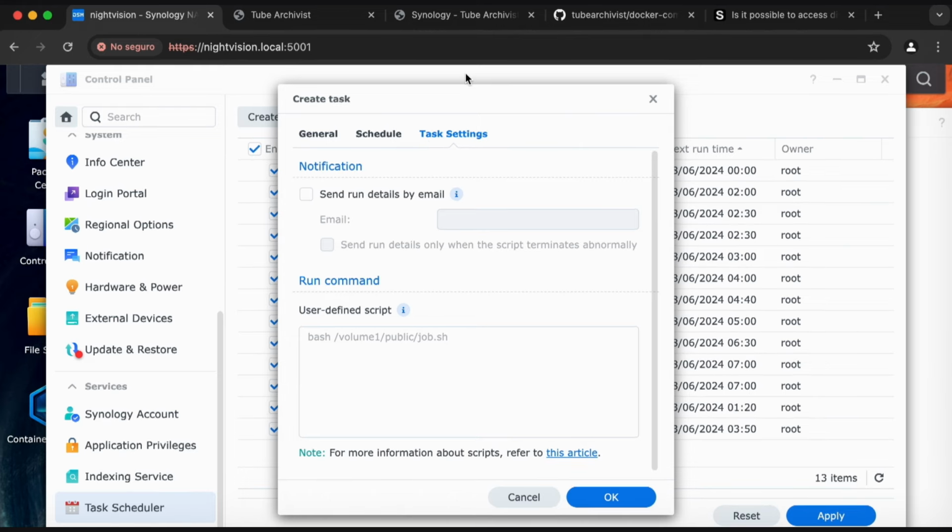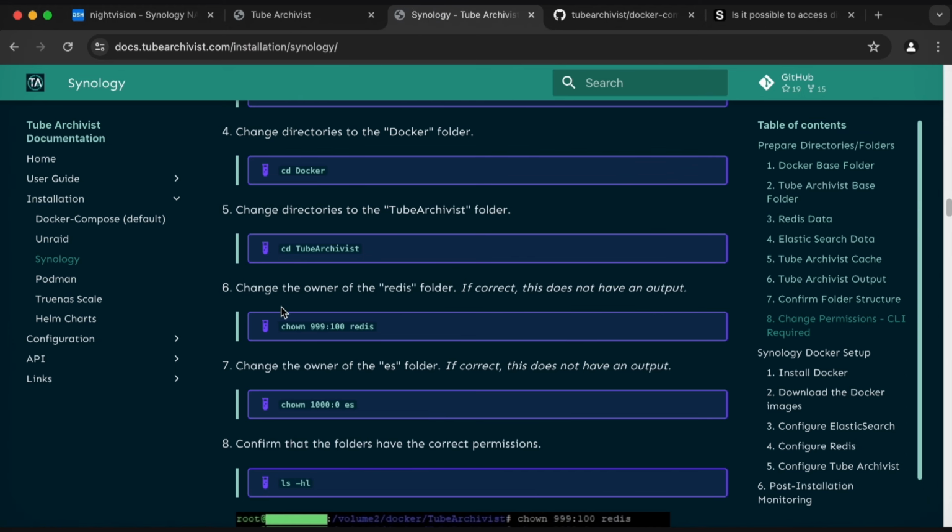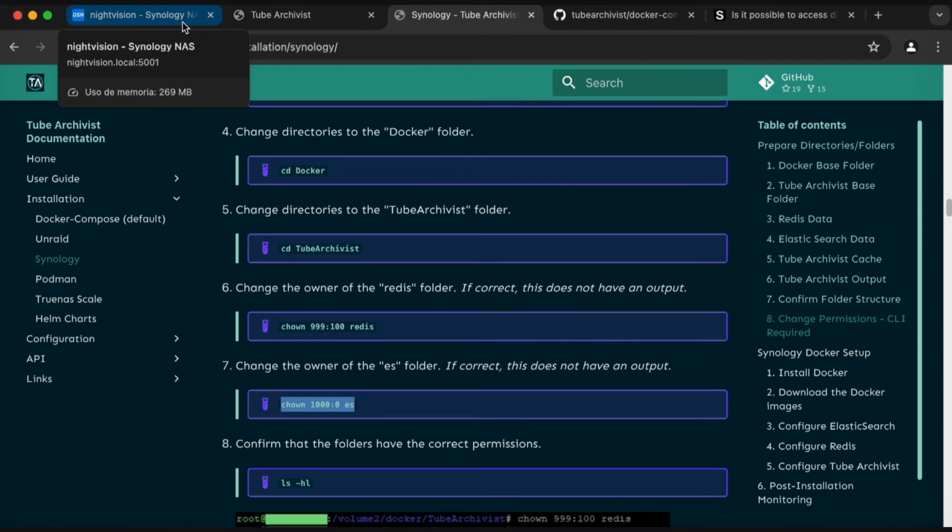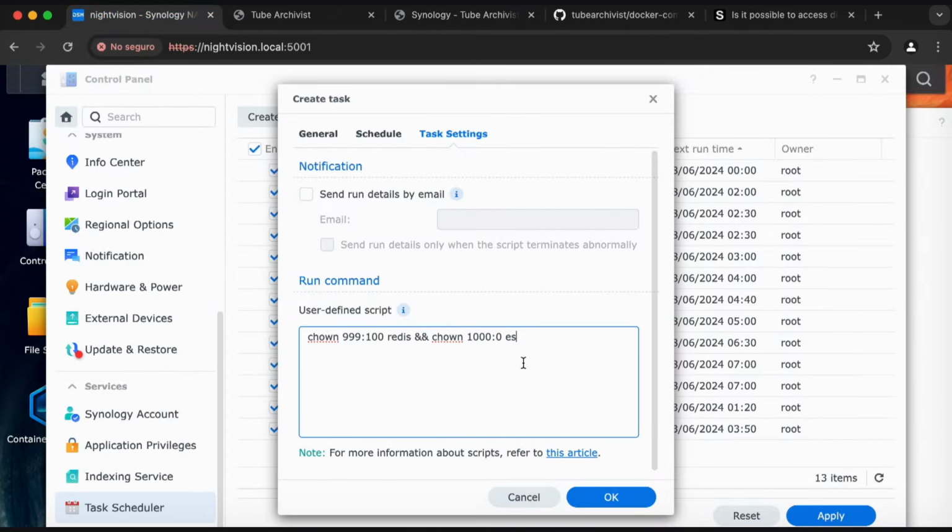Under task settings, let's run our commands, and our commands are going to be these two here. So step number 6, chown 999-100 redis, boom. And then I'm going to type in space, ampersand, space, and then let's copy step number 7, which is chown 1000 ES. Boom. This will still not work.